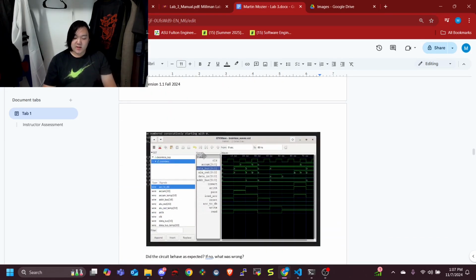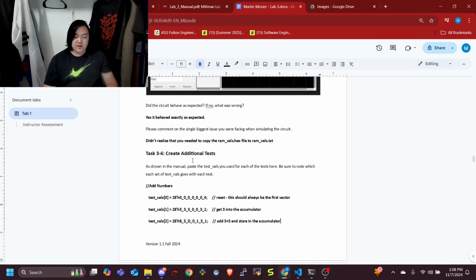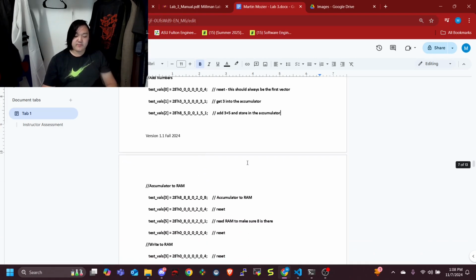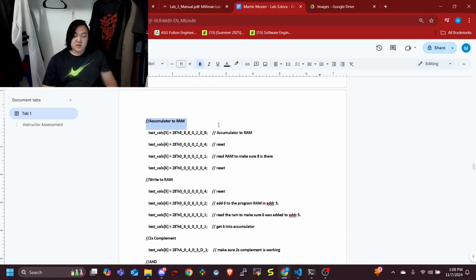We were asked to do multiple tests for it. Here's a waveform. I have some of the tests, so we created additional tests. The default test was add numbers, which was already given to us. Basically, we took the values 3 and 5 from the program RAM, we pushed 3 to the accumulator, and we added 5 to it. Then I did accumulator to RAM just to make sure that the accumulator to data bus worked perfectly well, and then we could write it to the RAM in whatever address we wanted.